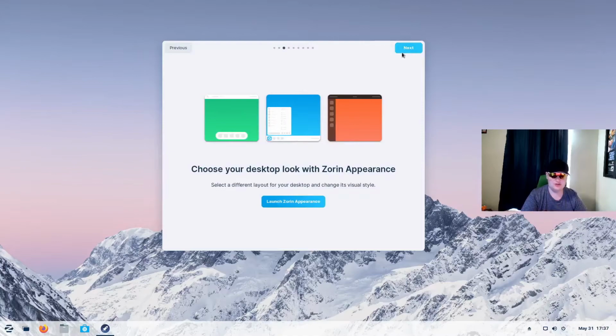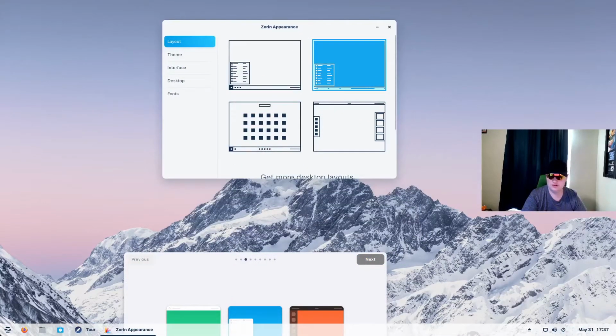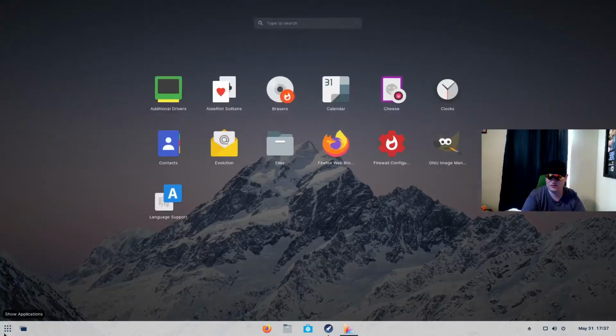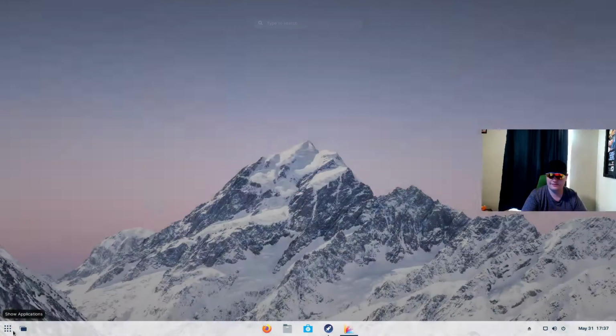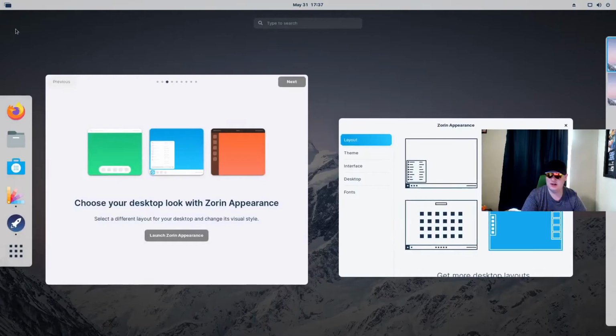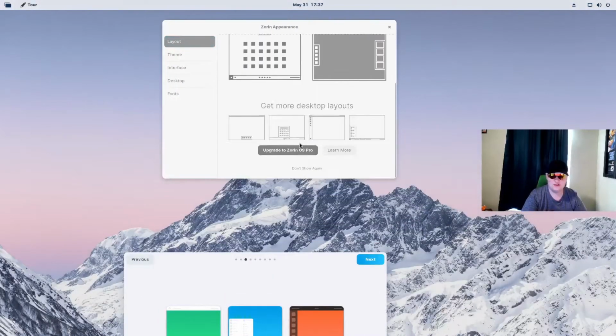Change your look with Zorin Appearance. So we can launch that. So we got another layout. We got classic. We've got this layout. Then we got the GNOME layout. So it gives you customization options.